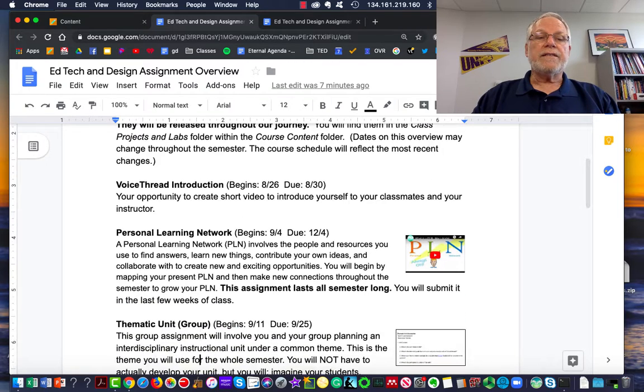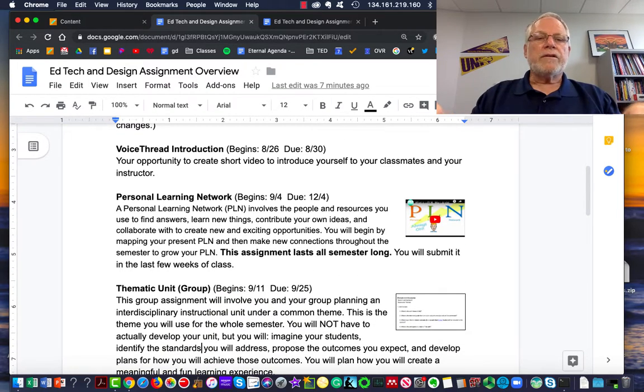The second thing is the Personal Learning Network. The Personal Learning Network is an opportunity for you to expand your professional network. When you go to the Personal Learning Network description page, it explains how all this works. But a brief overview is that you're going to begin by identifying what your personal learning network is by drawing it out on paper as a concept map.